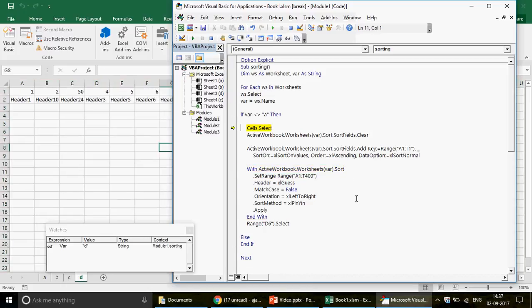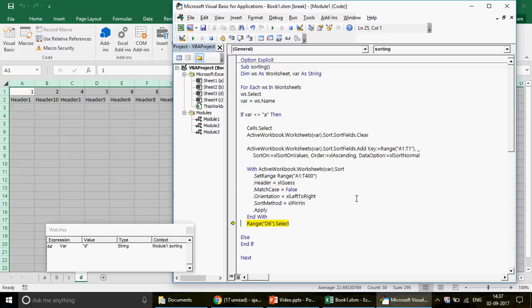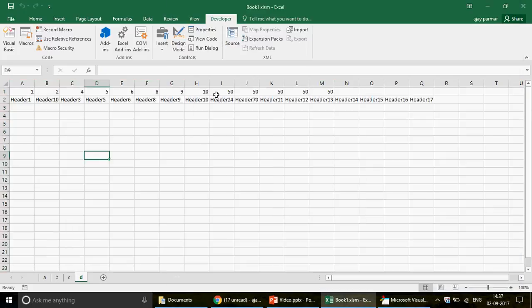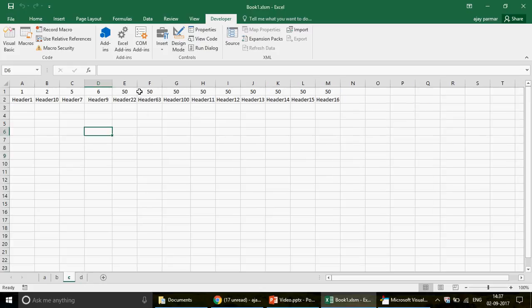It will go in the D sheet, and again the same step will be repeated. So this is how data will be sorted. Now if you look at this, you see that in the D sheet all the 50s are there. In the C sheet, all the 50s are separated. They are starting in the beginning.